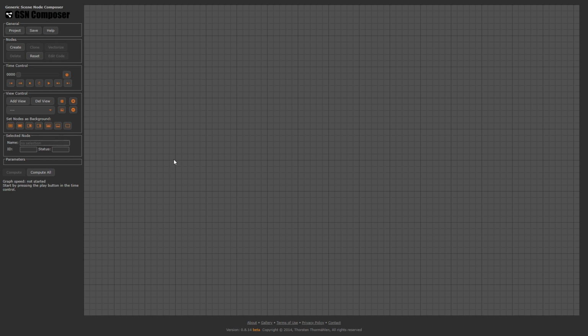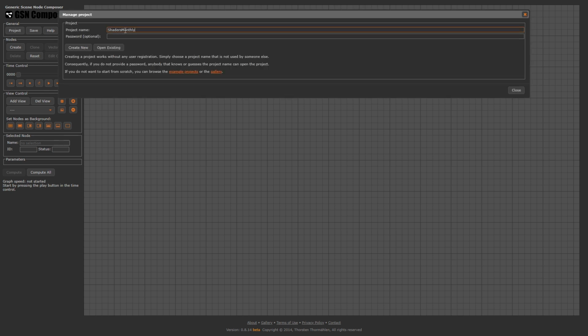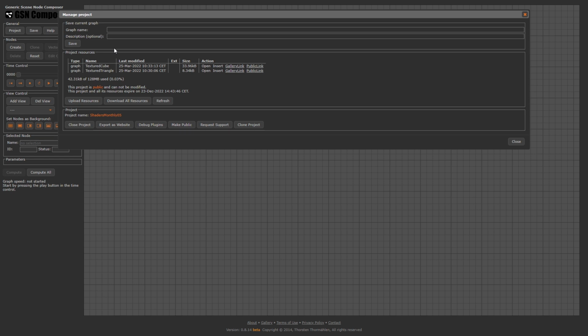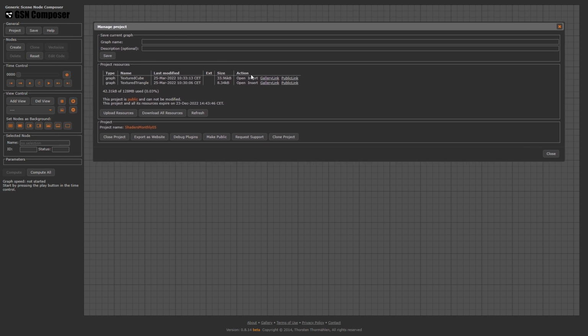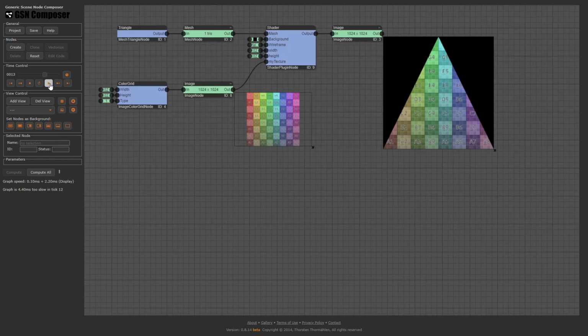The implementation of the first shader starts with our example from episode number 5, in which we have applied a texture to a triangle. Click Project and type in the project name Shaders Monthly 05 and click Open Existing. Then open the graph Texture Triangle and press play in the time control panel.